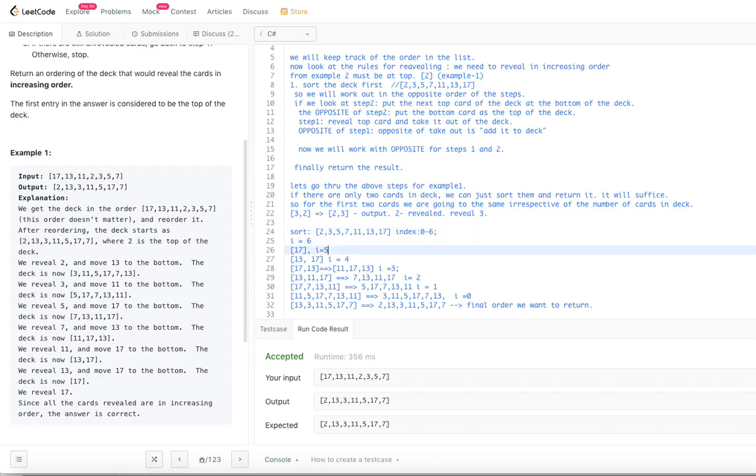Now I have I equal to 6 as initialization. I pick the 6th index and put it into a list, and then decrement I, that is I is equal to 5 now. And now add 5 into the top of the deck. Whatever is there at index 5, add that into the top of the deck. We have added it, and decrement I, so I is equal to 4.